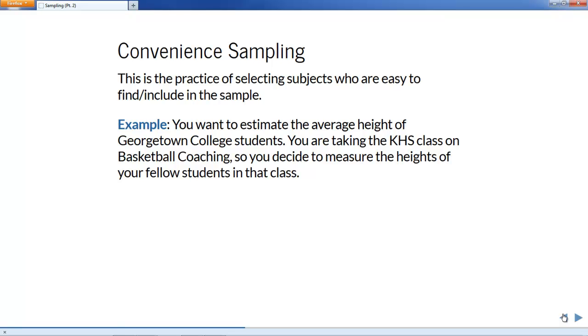Convenience sampling is a type of sampling that's very subject to selection bias. Convenience sampling is the practice of selecting subjects who are easy to find or to include in the sample. So for example, suppose that you wanted to estimate the average height of Georgetown College students, and you happen to be taking a kinesiology class on basketball coaching, so you decide to measure the heights of the fellow students you have in that class. I guess you can see the source of bias right away.